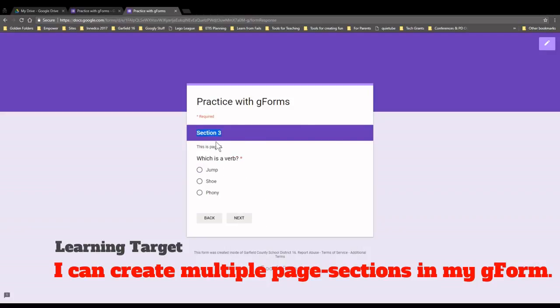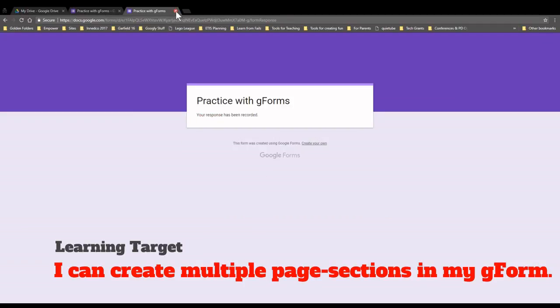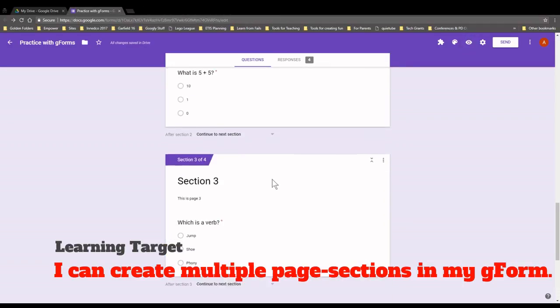Here's page 3. Okay, so what these sections are doing for us is it's making multiple pages in our Google form, perhaps separating content or perhaps separating different types of questions that you're asking. Okay, and finally, number 4, does this make sense? And here now it doesn't say next, it says submit because we're at the end of the form and you have now submitted the form. So that's what sections will do for you. It'll create different pages within your Google form.